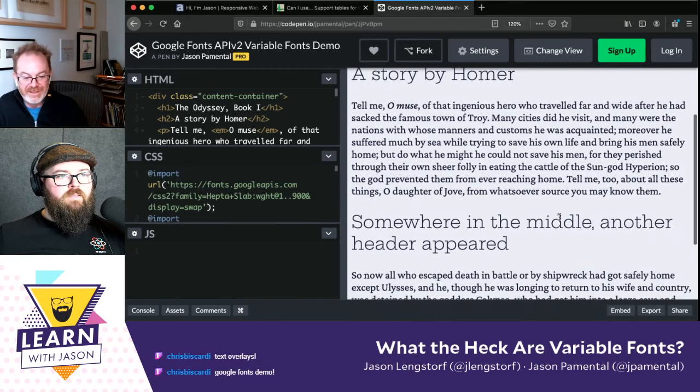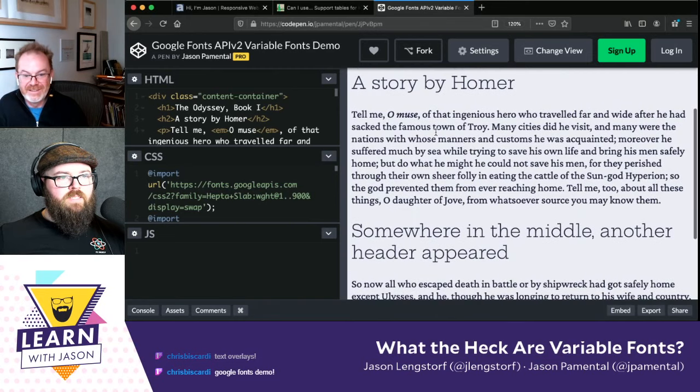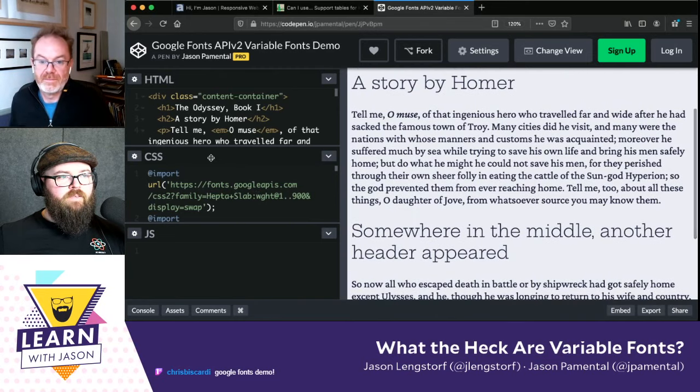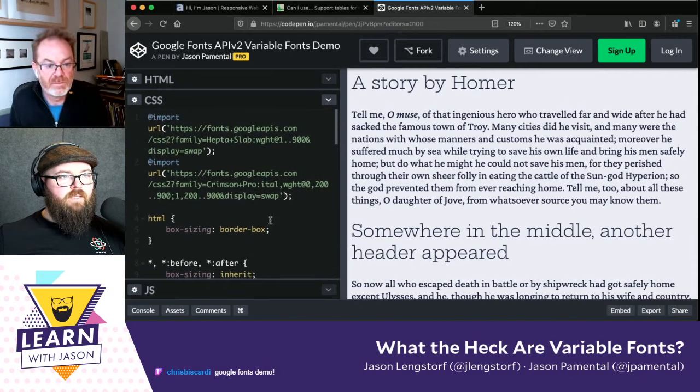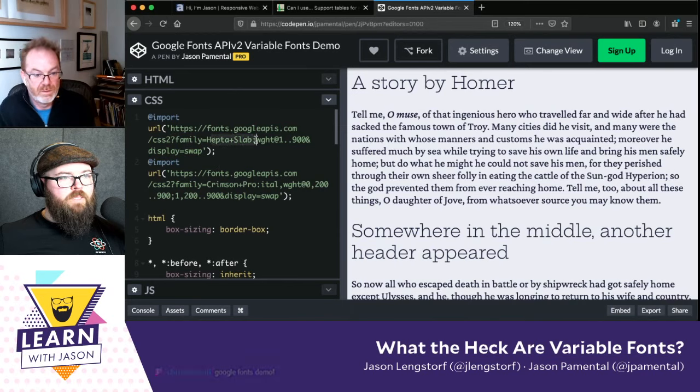Yeah, that was pretty fun. So let's take a look here. So we have, can I make this bigger? Yes, I can. Yep. So we're pulling in Heptaslab. So tell me about how the Google Fonts weight stuff works.